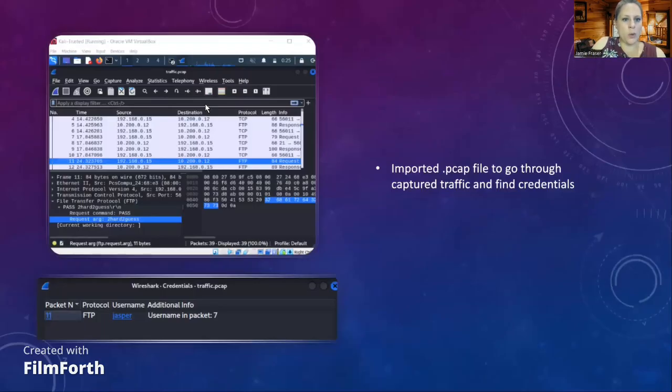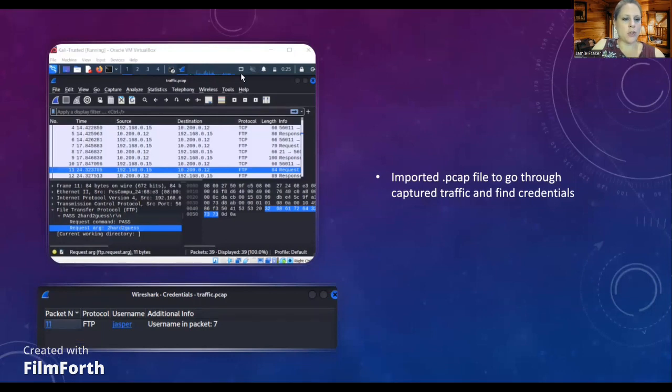And right here is where I imported the PCAP file into Wireshark. Now, all I had to do here to find the credentials was go to the top under Tools, look for the credentials tool, and it showed me what was transferred. So during that FTP file transfer, I got the username of Jasper, and then I clicked right here under packet number, and it gave me the password of Too Hard to Guess.